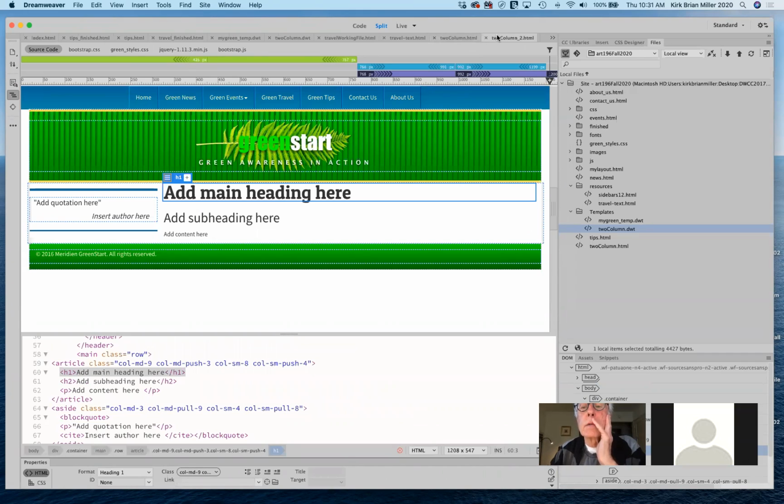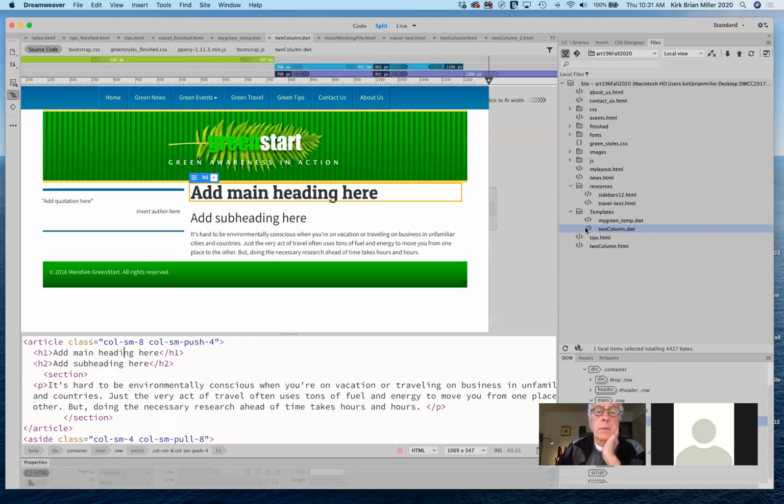So let's go back to, I don't want the HTML, I want the, oh, I don't have it open. So let me go ahead and open the template. That's where I have to do that. Come on, open it up. Oh, here it is. It is open right now. So now what I need to do is select this region, article.